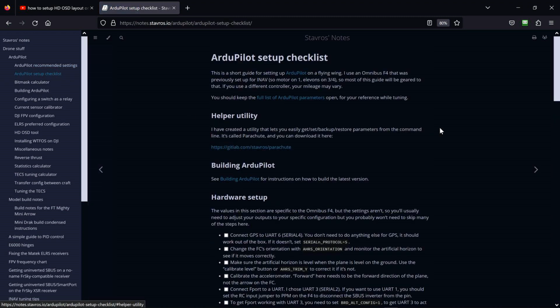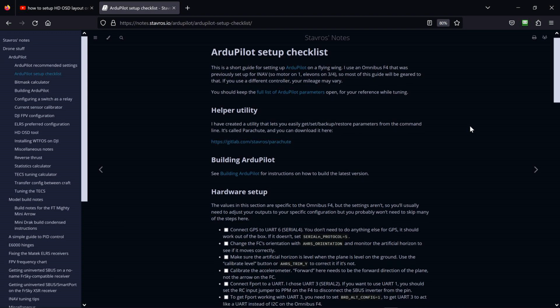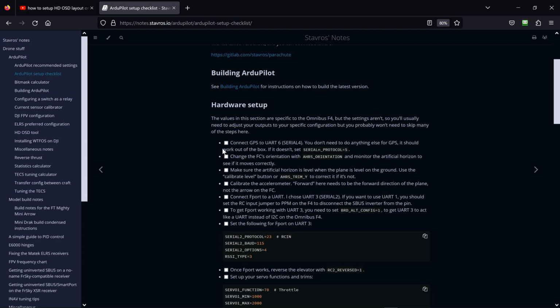Setup checklist. This is better than me going against somebody's checklist or build and just down the Mission Planner. Check this one. Connect GPS to UART6, serial 4. You don't need to do anything else for GPS. It should work out of the box. If it doesn't, then you might have to change that serial port's protocol to 5, GPS.